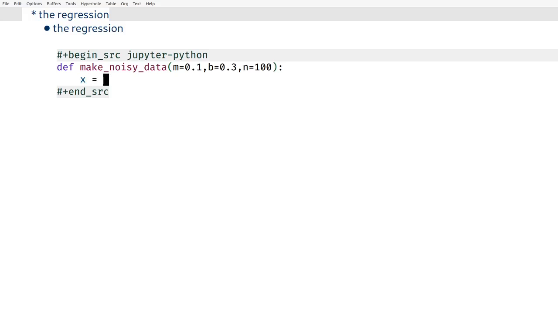So my x variable is going to be tf.random.uniform. It's going to be uniform on 0, 1, and the shape is going to be n, so I want n of these draws from the uniform distribution.